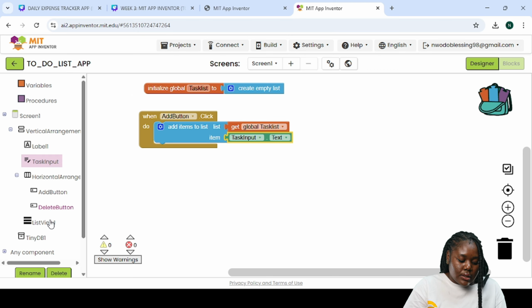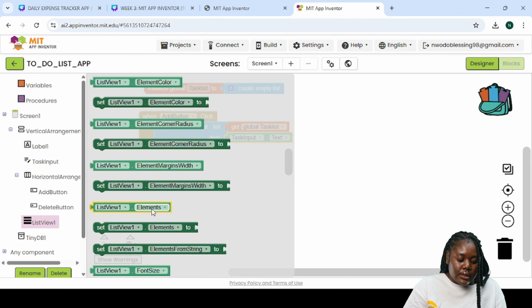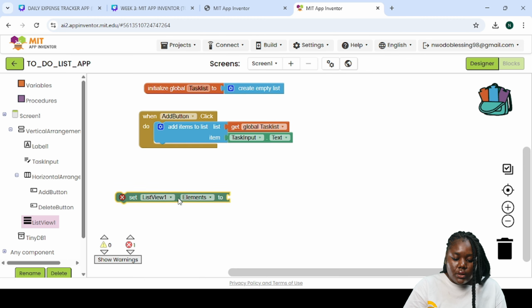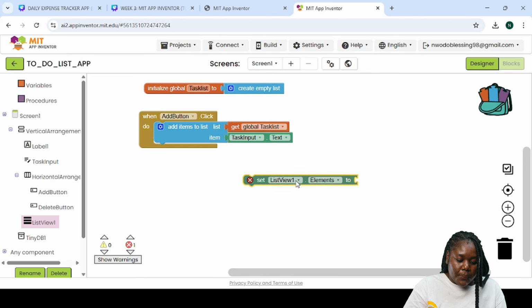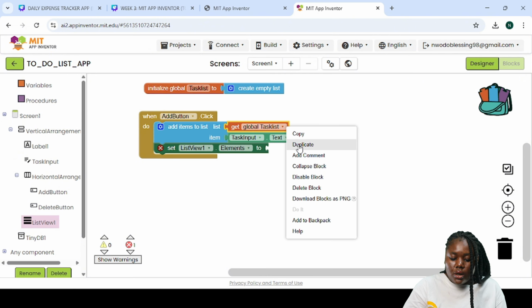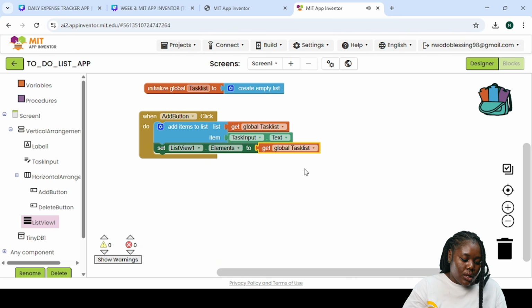So now the next thing we are going to do is set list view.element. Now let's go and grab it. Click on your list view and search for set list view one.element. Okay, set list view one.element to. Then you position this particular block right here. Okay, to global task list, we need get global task list. So we're going to duplicate this block instead of dragging it out again, and then plug it here.